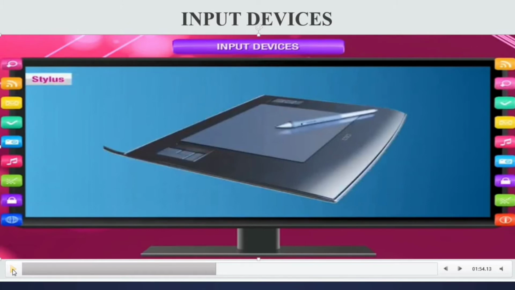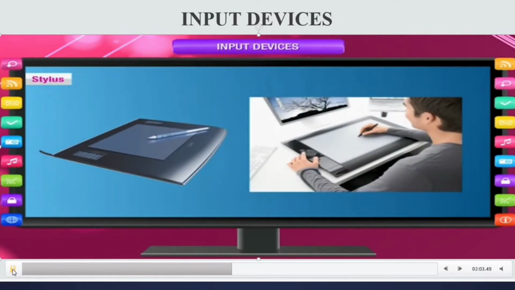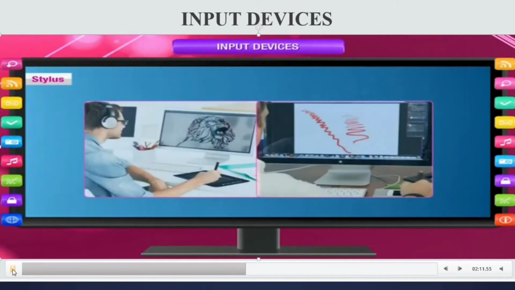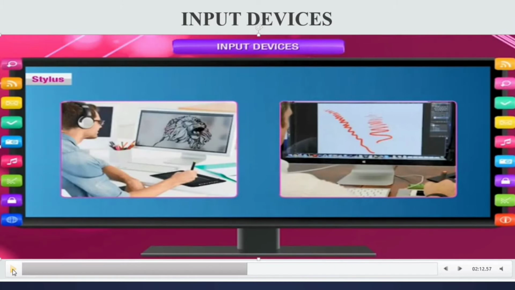stylus, right? So this is the next input device. It looks like a pad and a special pen. What you type using this pen appears on the monitor, and it is also called the graphic tablet. See here, we can draw anything using this stylus. You can see here the man is drawing a picture, right? That is displayed on the monitor.